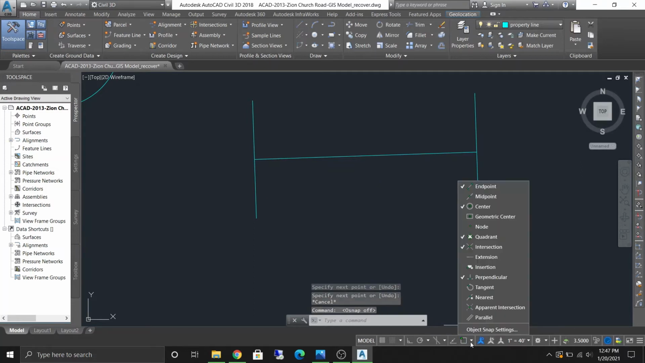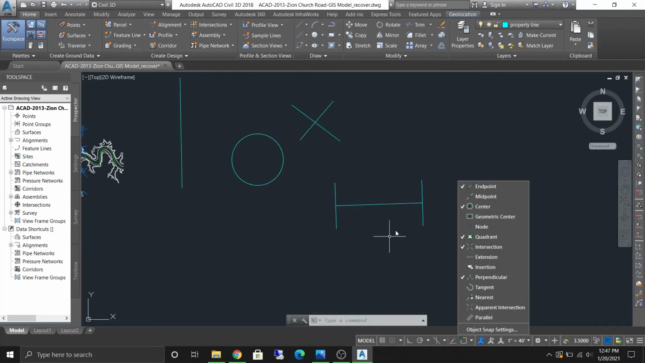And let's see. Those are really all the ones you need to know. The rest won't be used very much. And that's it for object snaps and ortho mode.